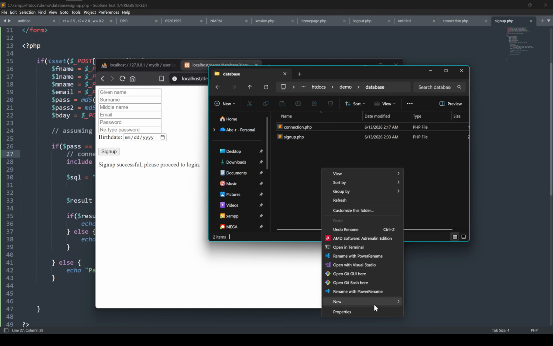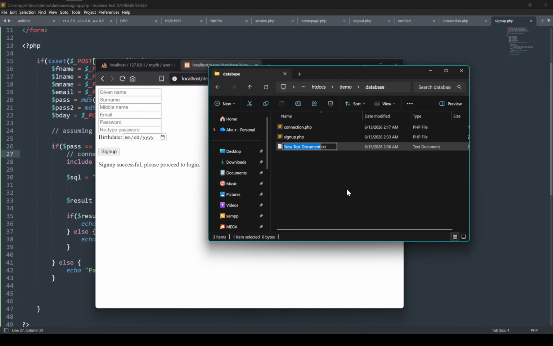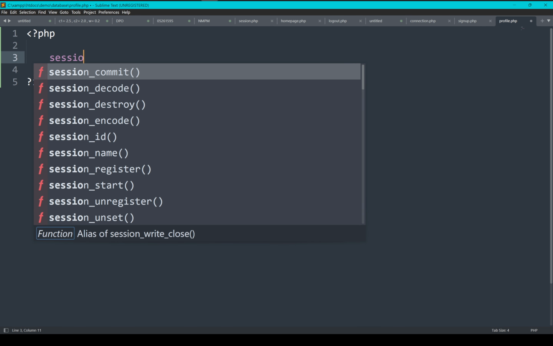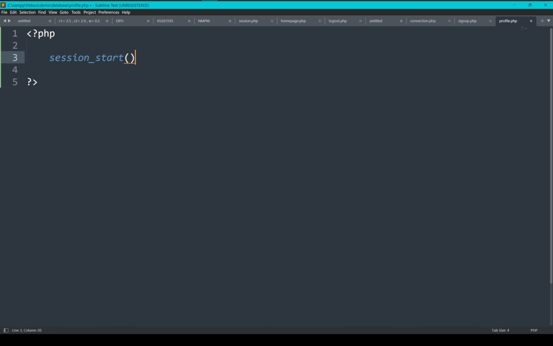So I'll create here maybe a profile, profile.php. I'll be opening my PHP tag, and then if you want to use session, you need to call first the session start function, and then after that you can actually access the session variables.